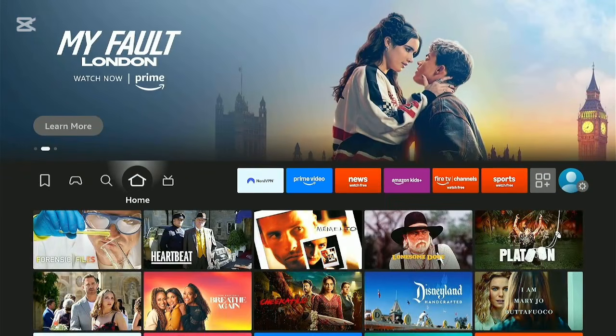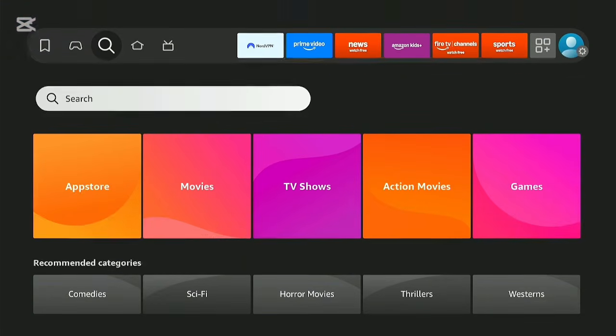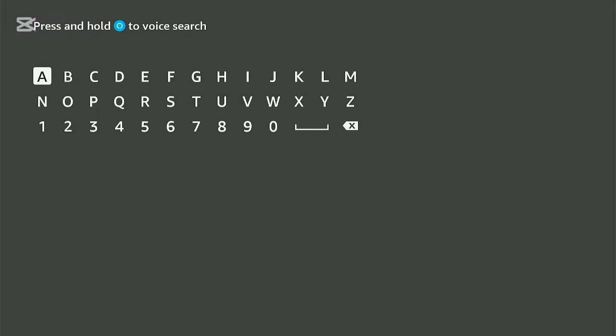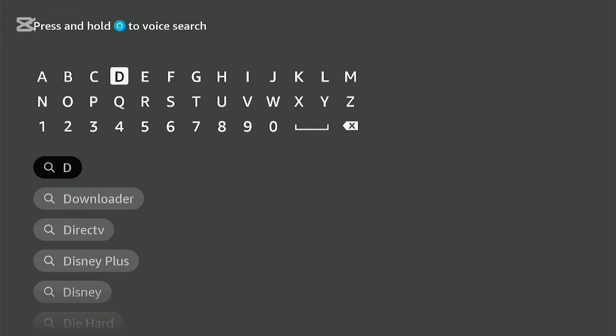All right, so the first thing that we need to do is move left, slide down, and click on the search option. Once you're on the search screen, you'll see a keypad on your FireStick, allowing you to search for any app that's available on the Amazon App Store. Today, we are here for the Downloader app, so go ahead and type Downloader. After typing just a few letters, the Downloader app will appear in the search results. Slide down and click on it.